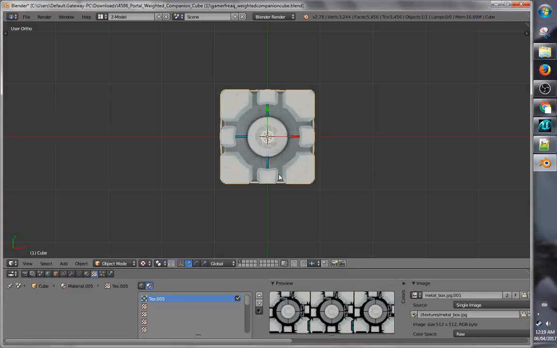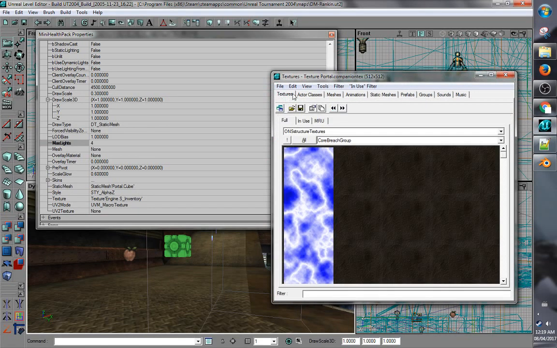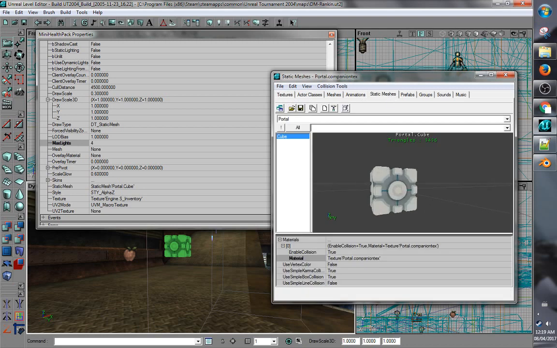Now, you may be wondering, how come we can't just have textures exported in this format, and then Unreal Ed reads them in? Why do we have to import the texture first and then do the static mesh? And that's because Unreal Ed is not smart enough to read the image paths within that format.